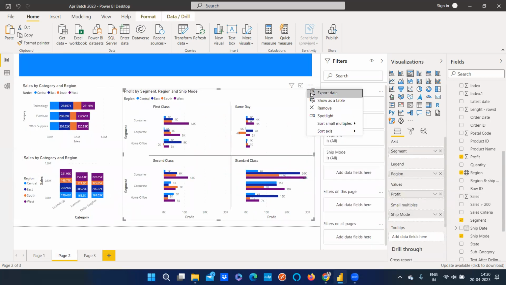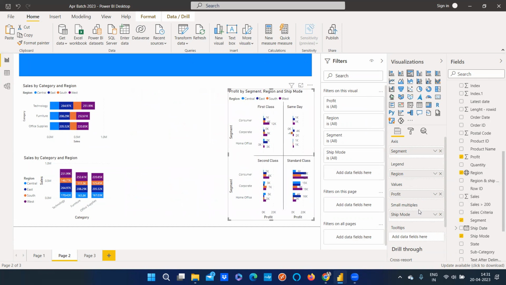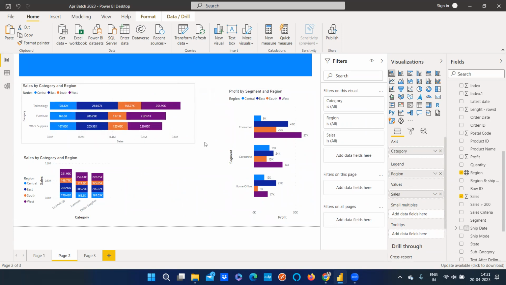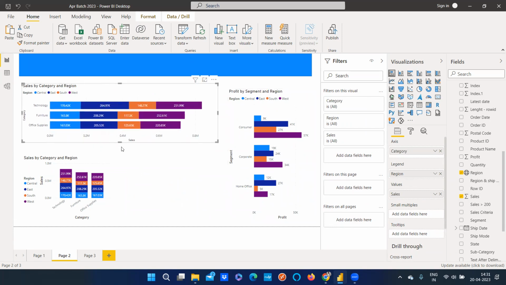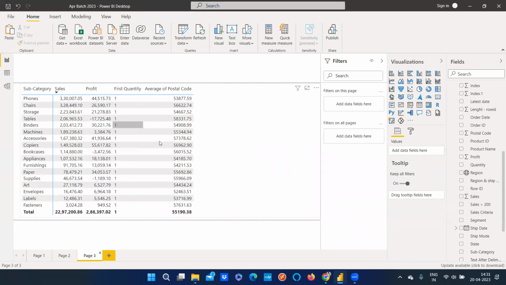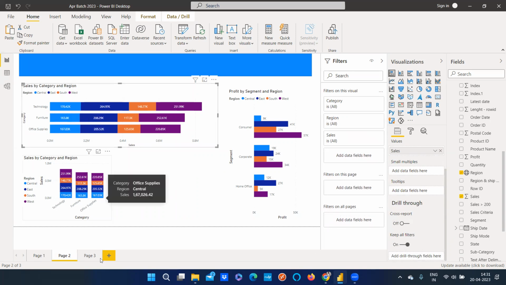Now, let me remove this visual. Let me make this visual a bit smaller. I will remove the small multiples thing in here, and let me make this visual a bit bigger. And I want to go from this page to view the detailed information in this page actually. So what will I do? I will first have to look at the filters that I have to pass from this page to this page.